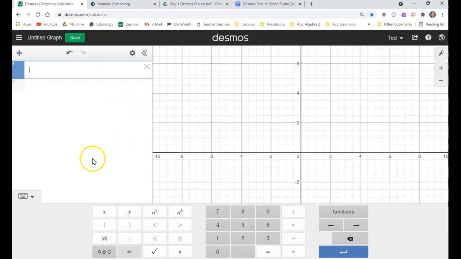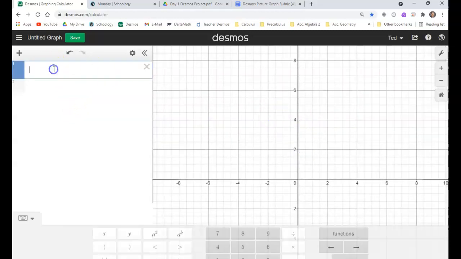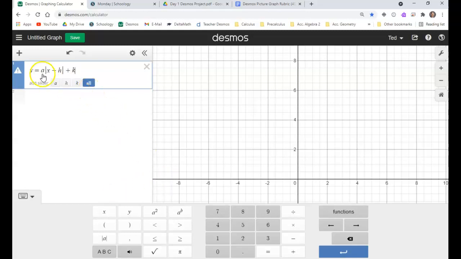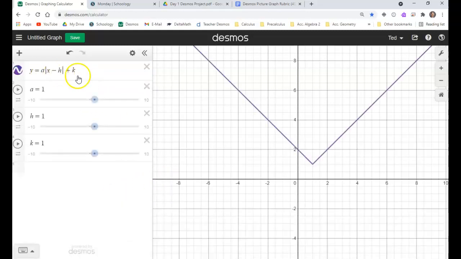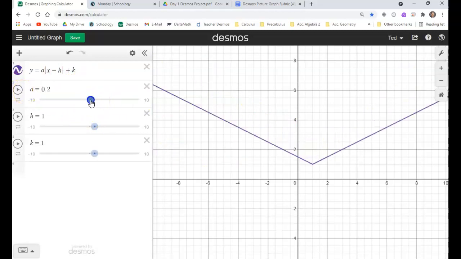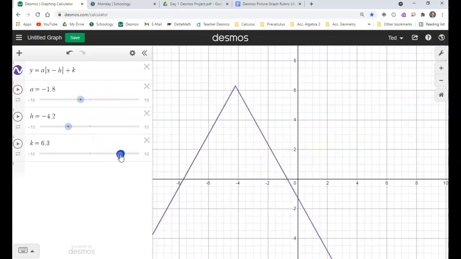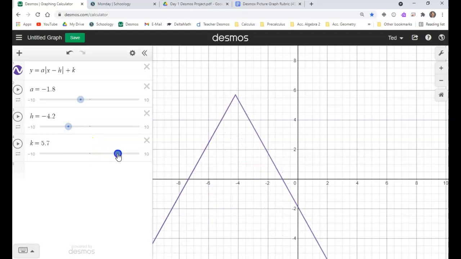All right, so what I'm going to do is show you some things about the Desmos project that could be helpful. And I might even try to make a little scene myself. I'm going to use the parent function of the absolute value, which you may have learned back in Algebra 1. Notice I used H and K, and then I clicked all for sliders. Now I'm going to try to make this into a mountain, and I'm going to play around until I get that mountain to be right where I want it to be.